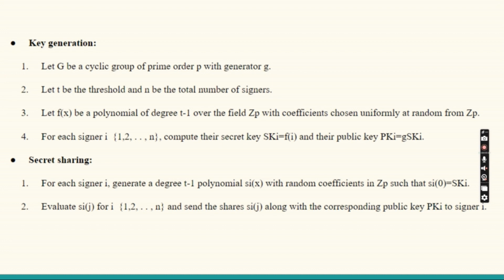Next, we have the secret sharing, for which each signer i generates a degree t minus 1 polynomial Si(x) with random coefficients in Zp such that Si(0) is equal to SKi, and next we evaluate this Si(j) for every j and send the shares Si(j) along with their corresponding public key PKi to signer j.